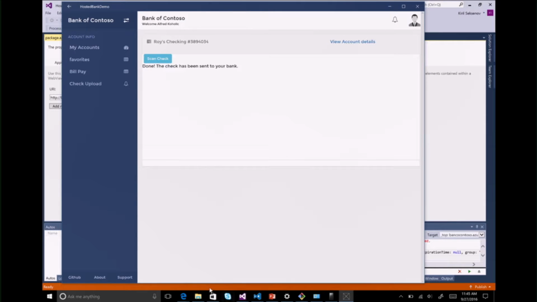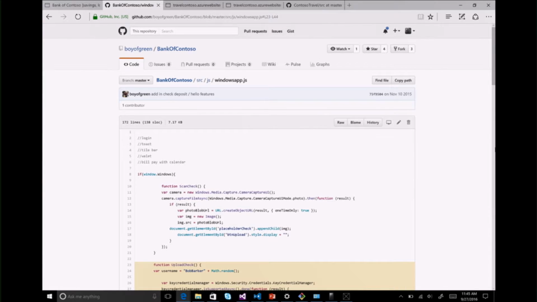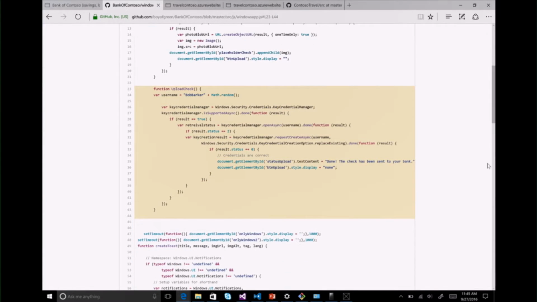I can show you the API that I actually called. If I go here, it's the generic credentials, key credential manager API. It'll use Windows Hello if it's set up on the machine, or it'll prompt me for my PIN, or it'll prompt me for my password if one of those fails or hasn't been set up. So this is the JavaScript code that I write, host on my server, and then it's able to integrate with Windows when running in the hosted web app.